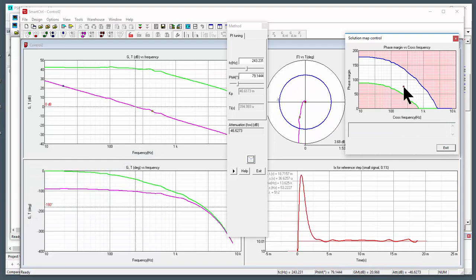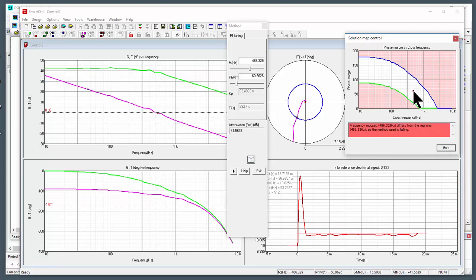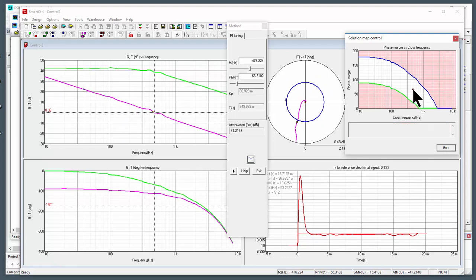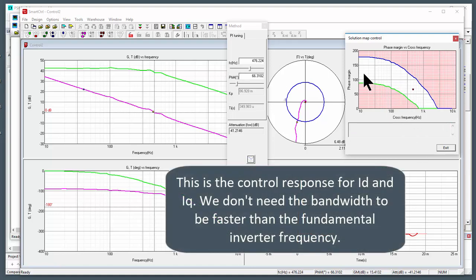So maybe cross frequency of 500 hertz. Phase margin of 70 degrees will be good. Yeah, that's probably, we can go a little faster if we want to. 66 degrees, 470. So for this sort of system, we don't need the bandwidth to be a particular number in order to be able to do like a 60 hertz signal or something like that.